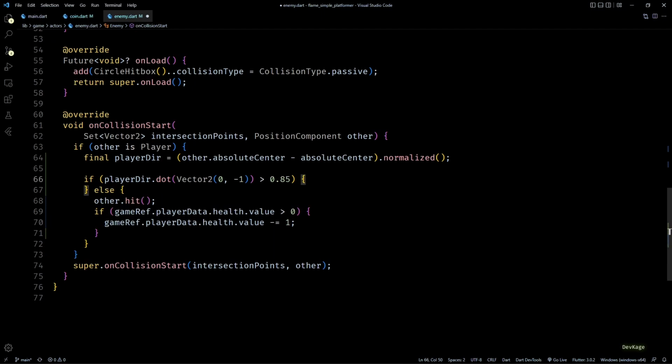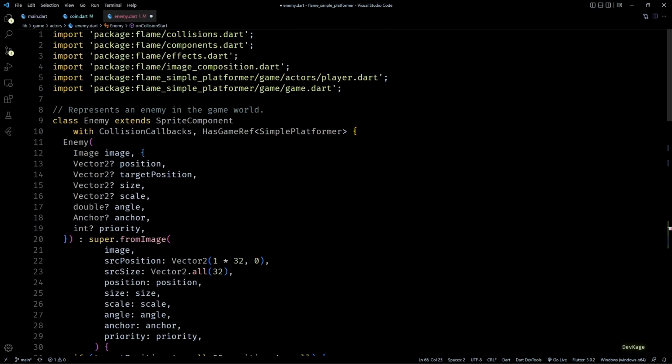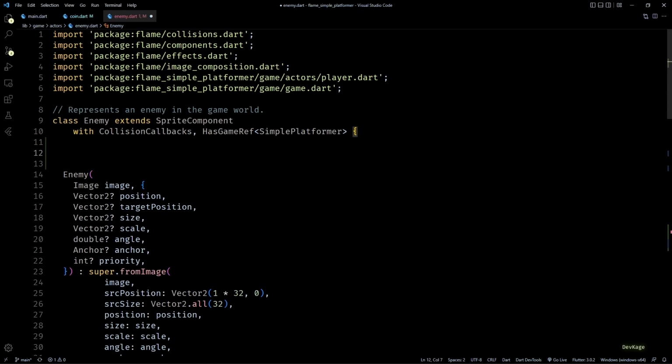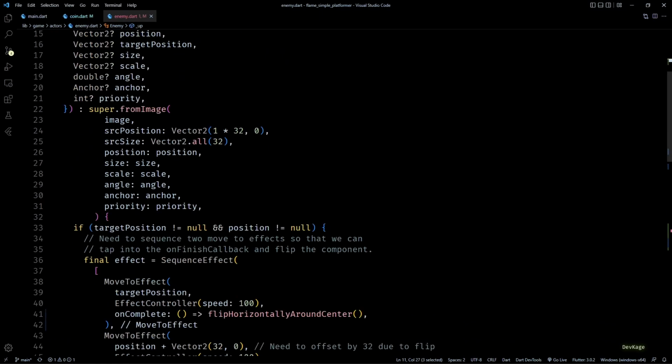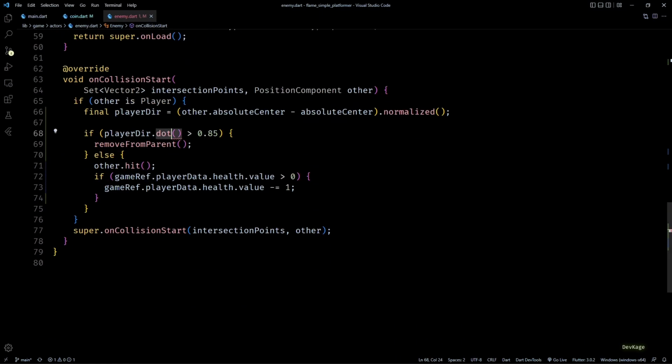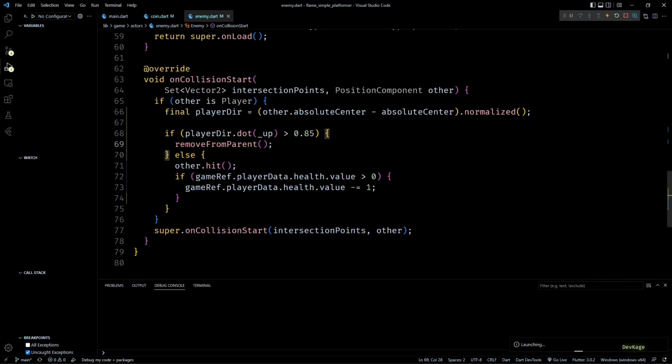Now just to test if this is working as expected, let's call removeFromParent here. This will make the enemy disappear when we attack it. Also, to avoid creating a new up vector for each player-enemy collision for each enemy, we'll create a static final up vector in this class. And then we can use this common up vector for all the enemies. Now let's run this and see if it works.